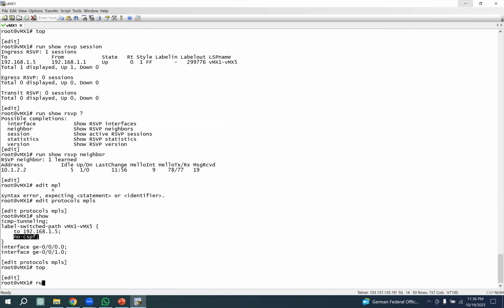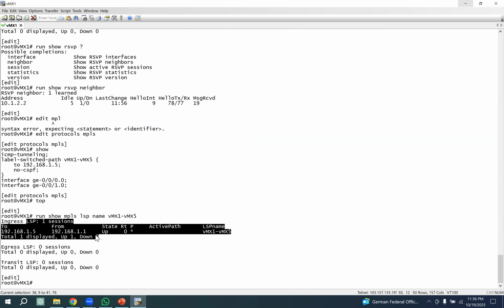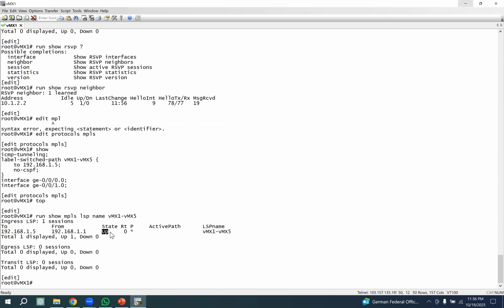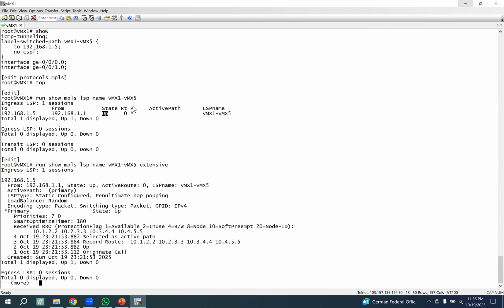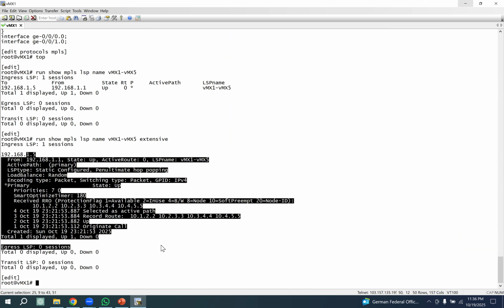How to verify this? The verification command is run show mpls lsp name, and you can mention your LSP name. This is the short status. The status is up. If you want to see details, use the extensive option. You can see the details here.